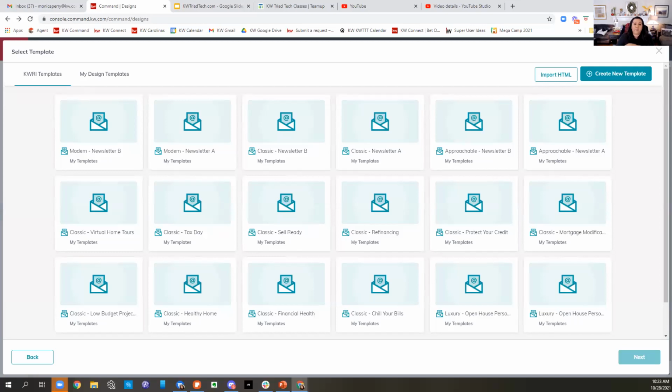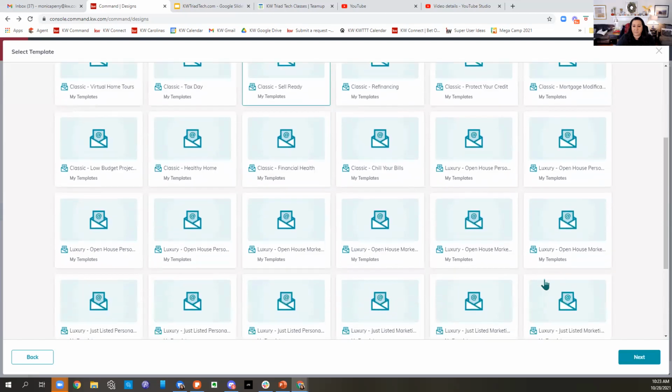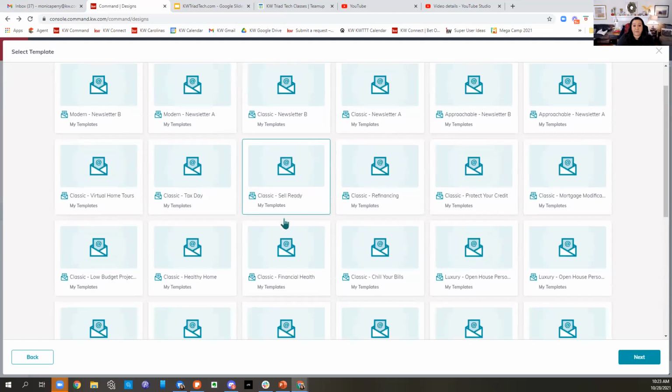So we looked at one that we can completely customize, but let's look at this classic Sell Ready. Okay. So you can see we have several: tax day, refinancing, protect your credit, mortgage modification, low budget projects, healthy home, financial freedom, chill your bills. We've got some open house templates too. Those you do need some customization, but we have several like this one, Sell Ready.